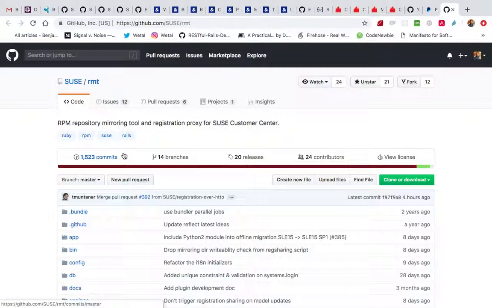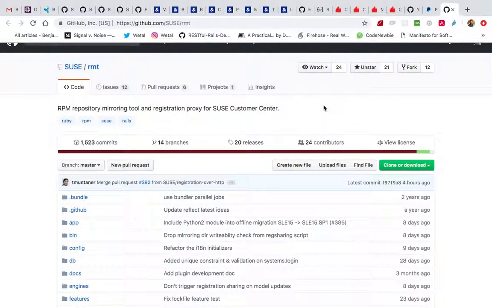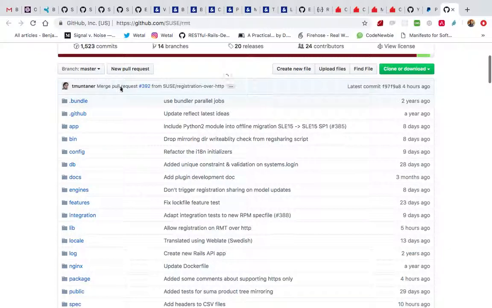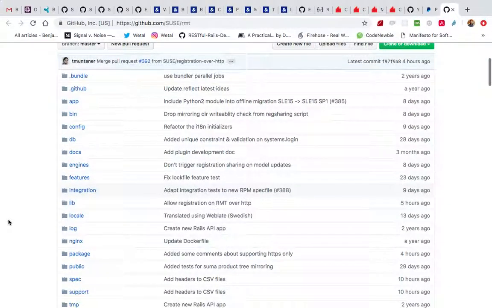Today I'm going to switch it up a little bit. I'm going to work on a project from my company. As you can see, my company is called SUSE, and I'm going to work on the RMT project, which is, like you can see, an RPM repository mirroring tool and registration proxy for SUSE Customer Center. So it's an app, and within there are some libraries. And I'm going to work on the RMT part of it.